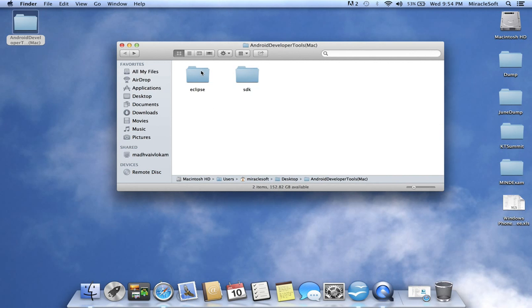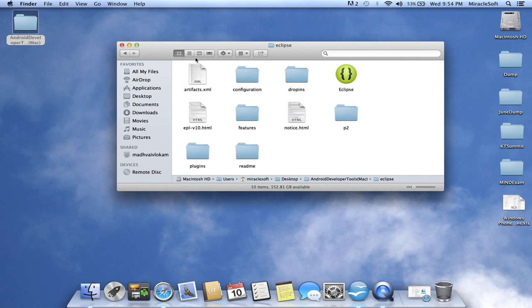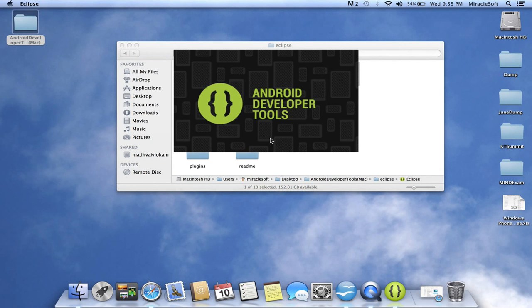And the next folder is the Eclipse IDE, where you have all the Eclipse files and folders. The advantage with this bundle is that you do not have to download or install any particular application on your system. You just have to double click on the Eclipse icon, and you have the Android Developer Tools running in the Eclipse IDE, which already has the whole setup installed into it, as you will see.